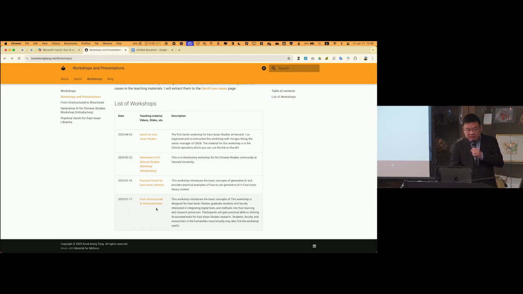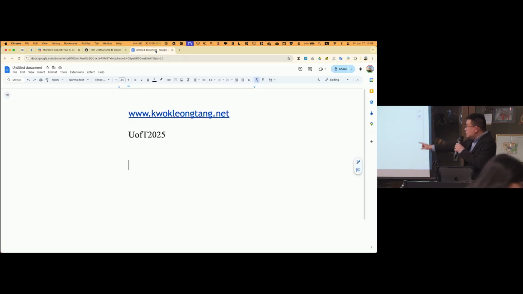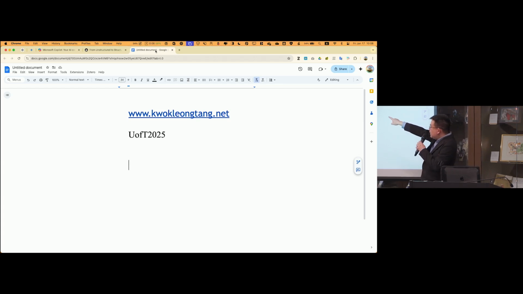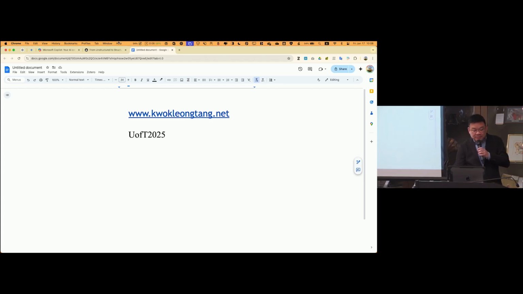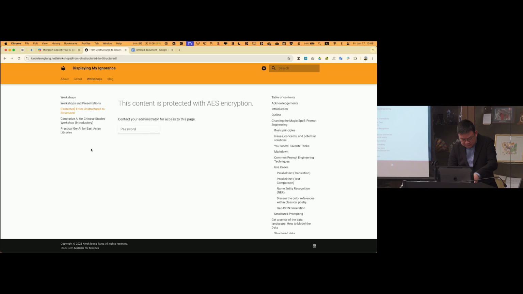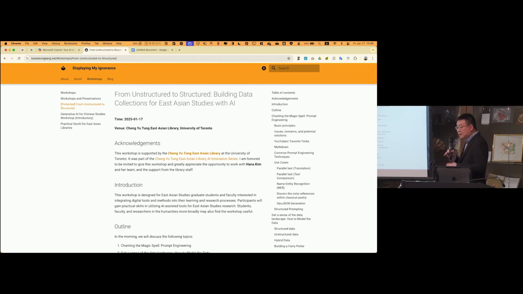But today we will use this one, from unstructured to structured data. If you click it, then it pops up and asks you for the password, and the password is UofT2025, with capital letter U and capital letter T. Okay, so then you will come to the website.